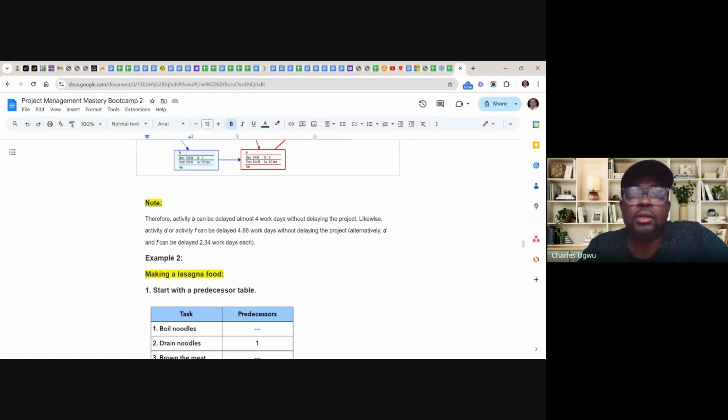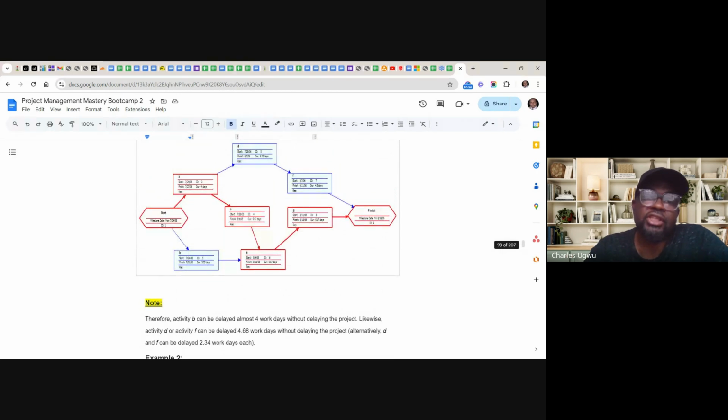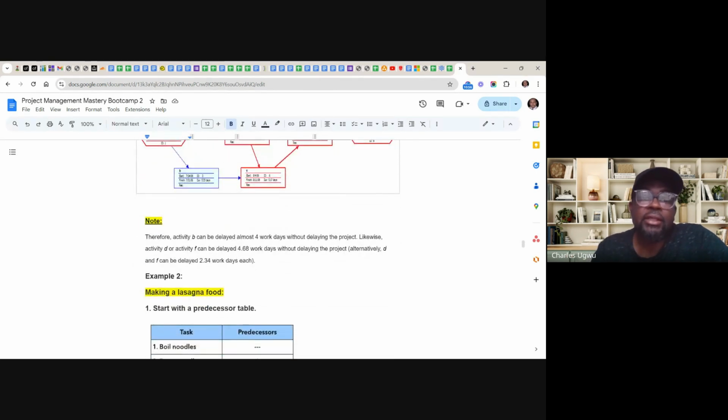I wanted to use another scenario to give another example, when we make a food called lasagna. But before then, this note is explaining this critical path. Activity B can be delayed for almost 4 working days without delaying the project. That is activity B. That's why it's not critical.